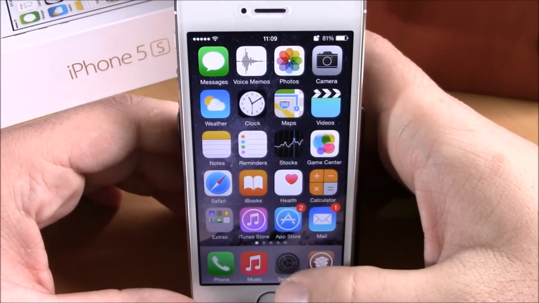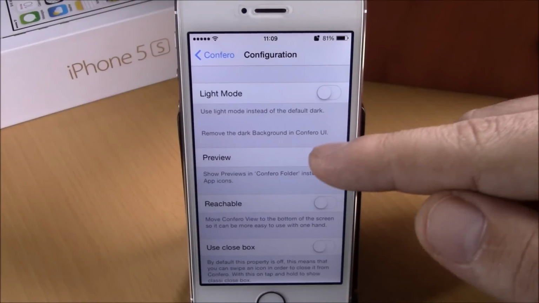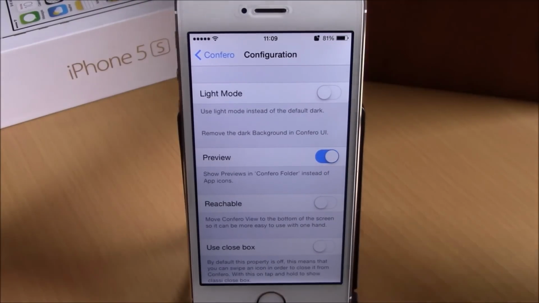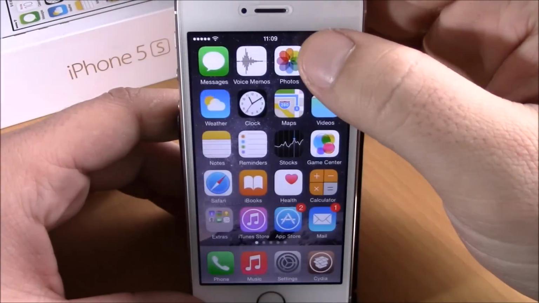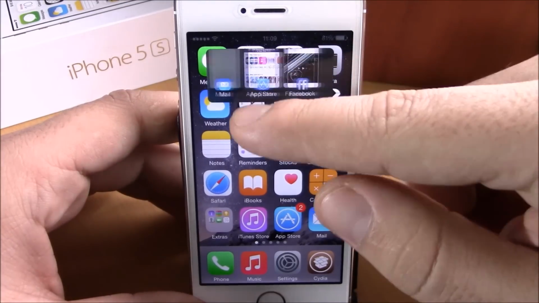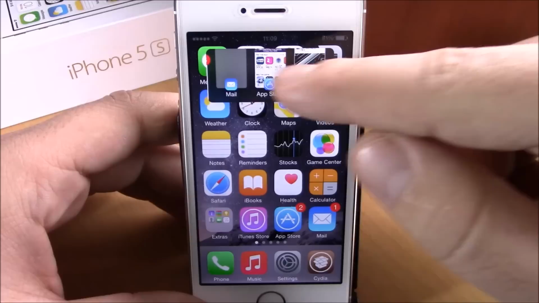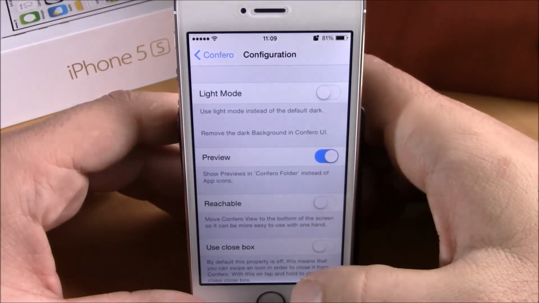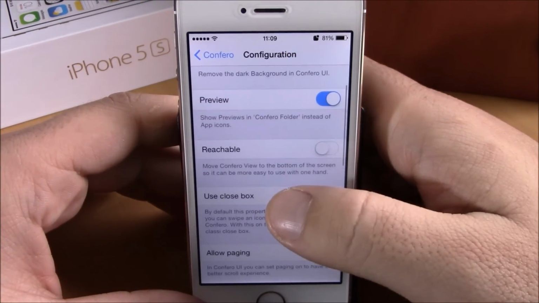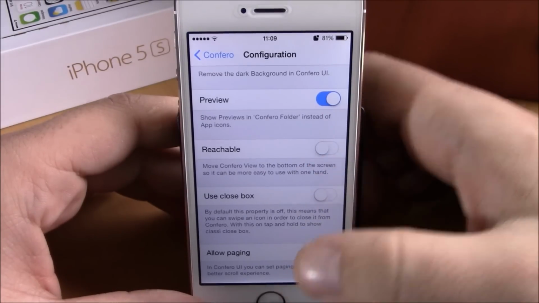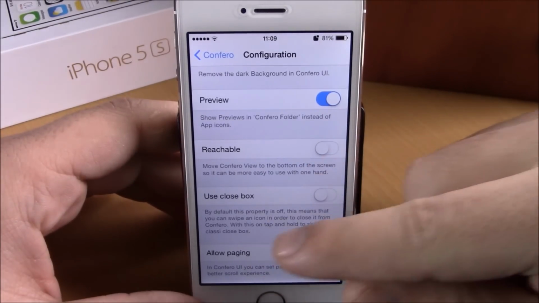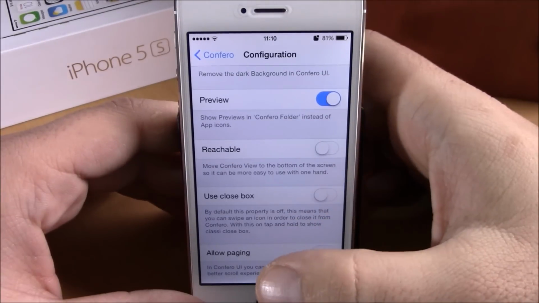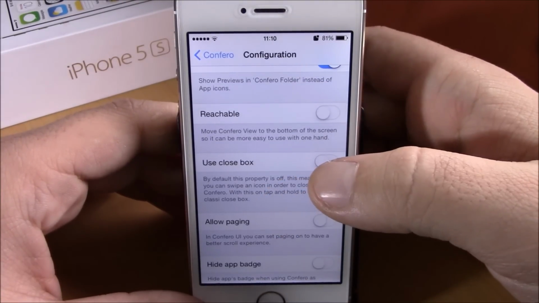And if we go back, then here we have preview. If you enable this, you will have a preview of the apps, just like on App Switcher. Here you see, you will have these little cards, a preview of the apps that you have badges on. And if we go back on settings, here we have reachable. If you enable this, then it will place Pharaoh down here on your device so you can easily reach it with one hand.